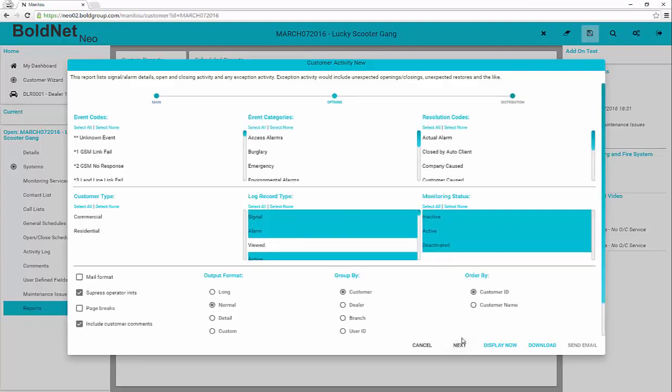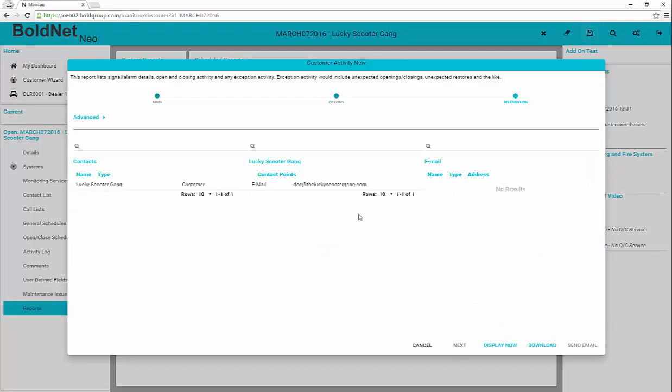The report options allow you to select or deselect any of the default options. If no items are selected, then the assumption is all items. Once all options are set to the desired information, click Next. It is possible to run a report to your screen, download as a PDF, or email it to a destination.